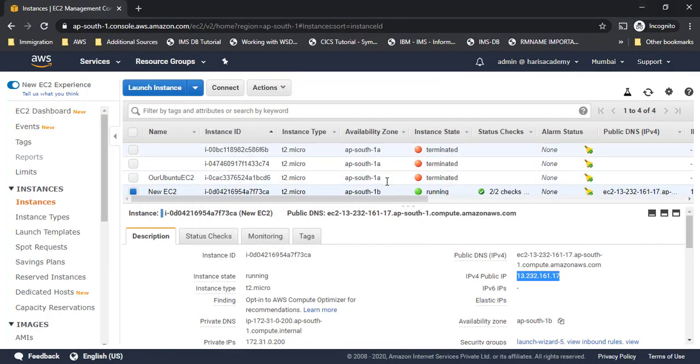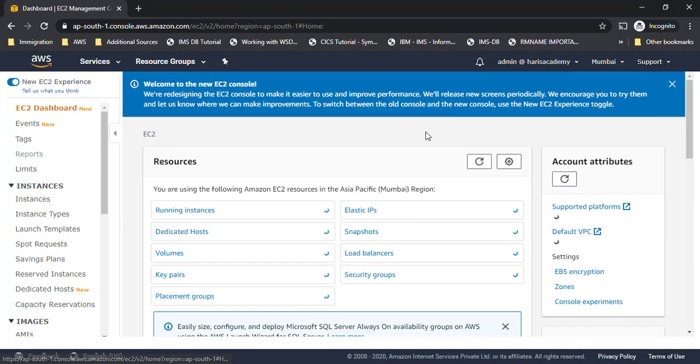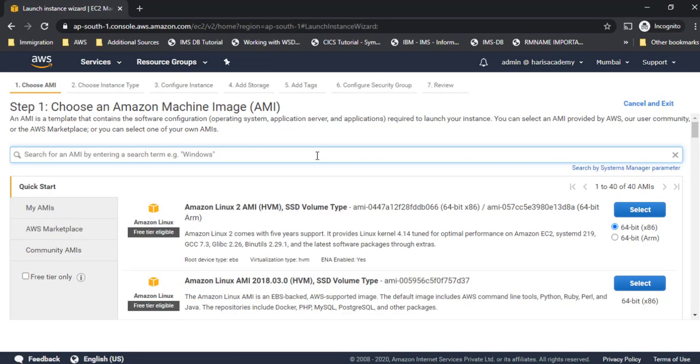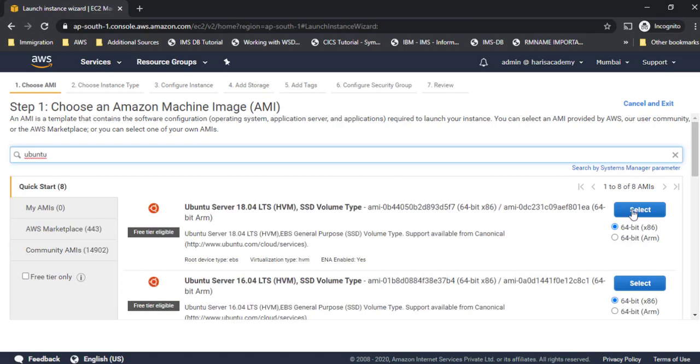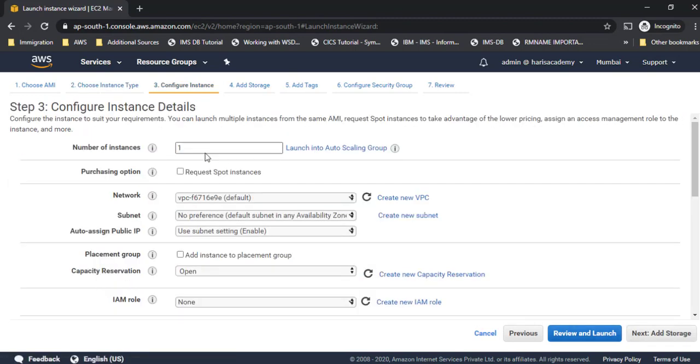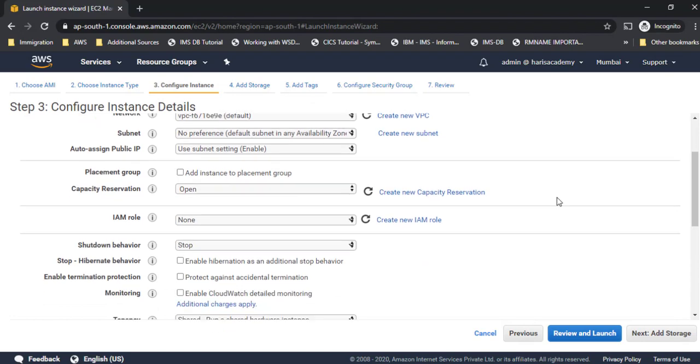Now let's quickly go to the EC2 dashboard. I'll go to running instances. Let me launch a new instance. Let me go to Ubuntu. I'll search for that and select the Ubuntu machine. I'll go with the default T2 micro and go to configure. I'll select the default settings here.